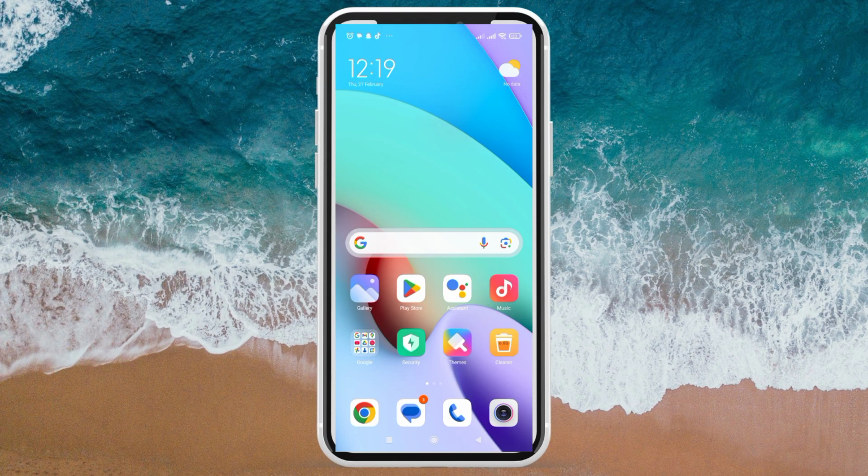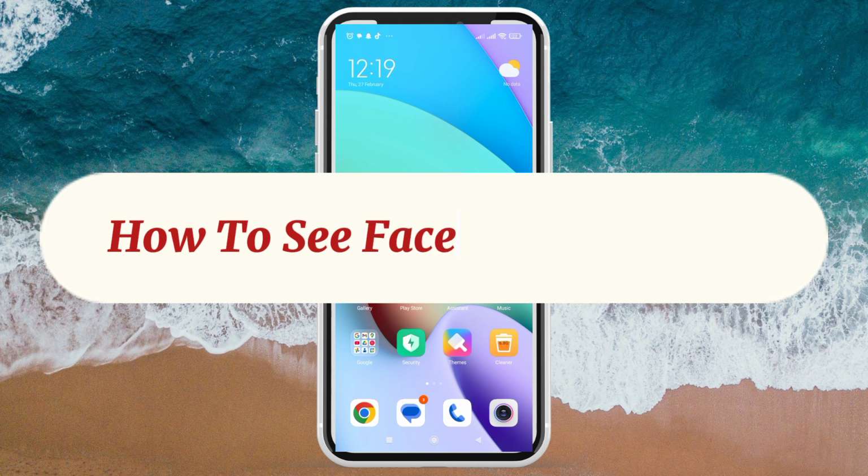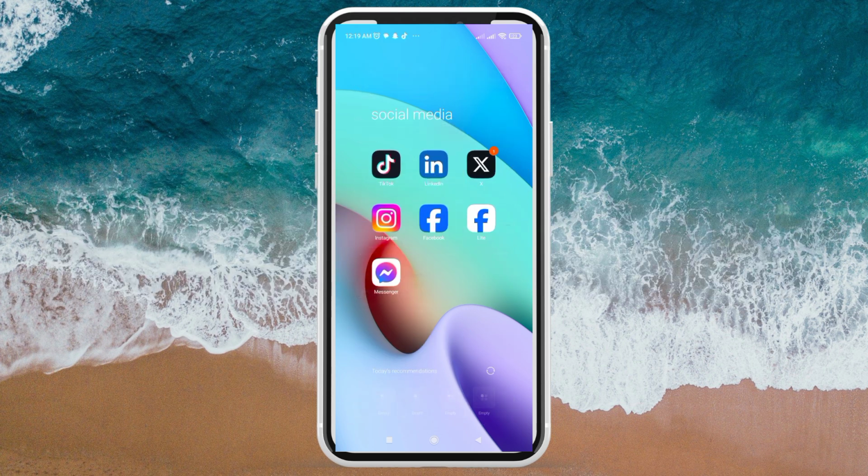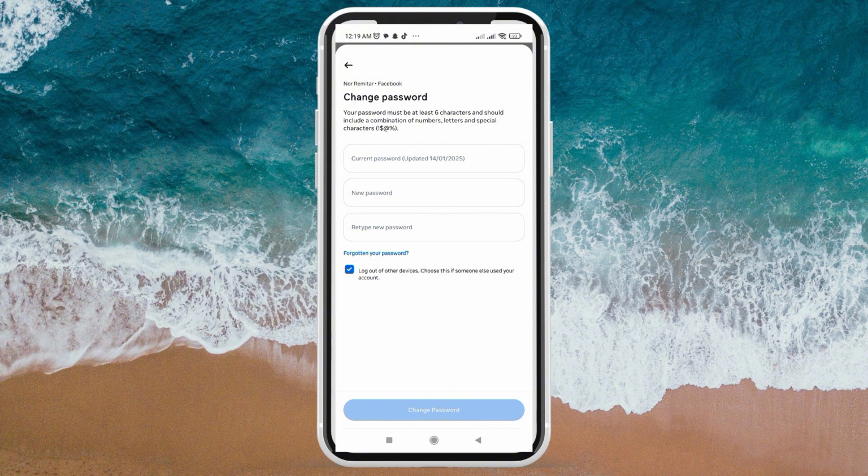For today's video, we're gonna learn how to see Facebook password. Now, in the Facebook app, you will not be able to see your password unless you change it. Now, there's only one way for you to view or see your old password. That's if it was saved on your Google Password Manager.